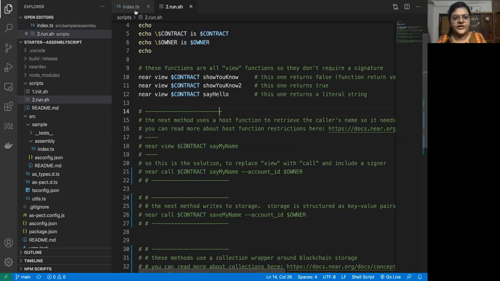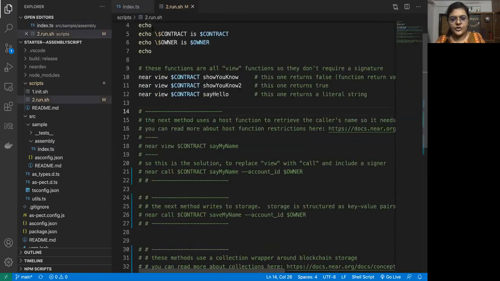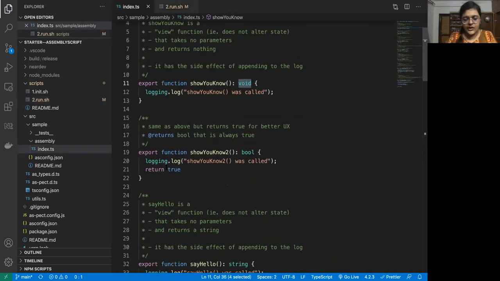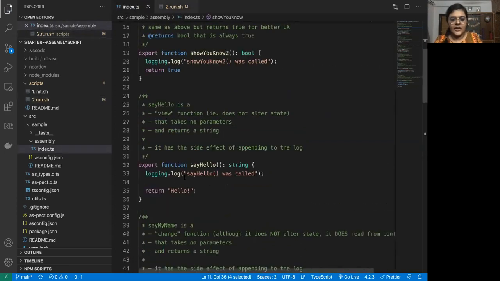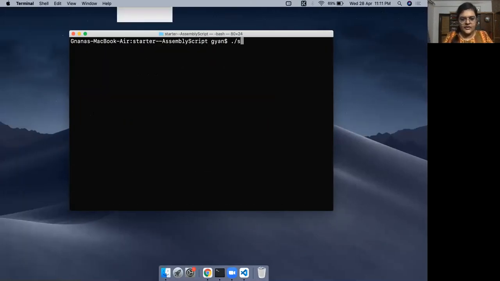So the first function, show you know, says show you know was called and it doesn't return anything. The second one, show you know two, says show you know two was called and returns true, a Boolean value. The third, say hello, just returns hello, a string. So let's run the script and see what happens.